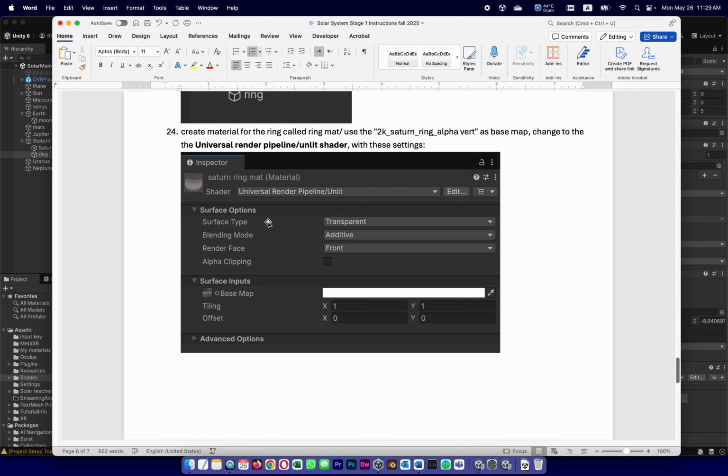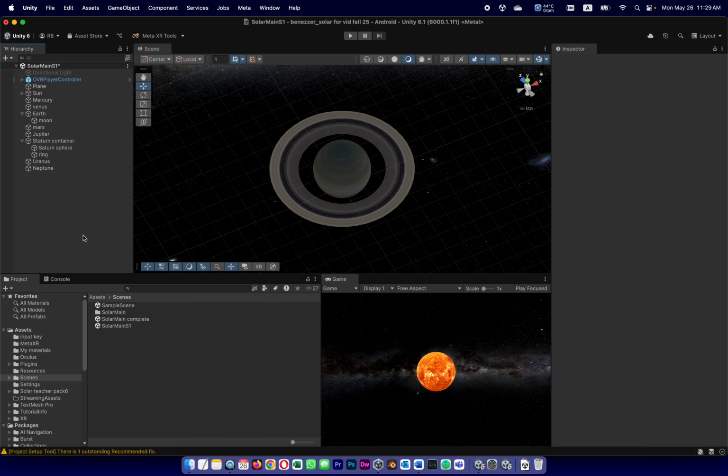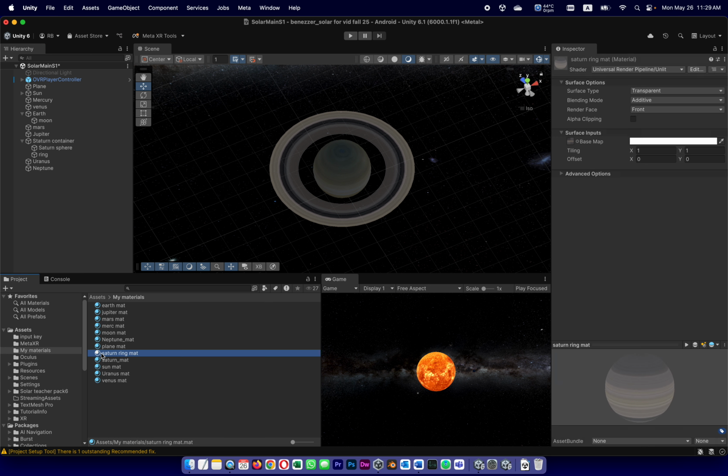We're going to go back to creating a material. If I go to my materials, I created a material for Saturn ring matte. I'm going to open it and you will see what's different about it. First of all, it goes back to the shader called Universal Render Pipeline Unlit, because if it was lit, it would need light to shine on it to show, and I want it to show even in the dark. In other words, not be affected by light.